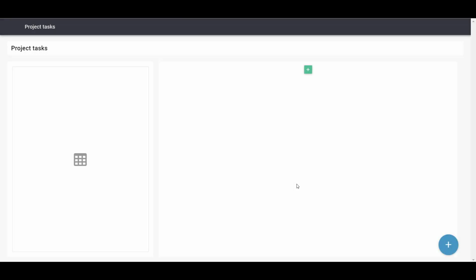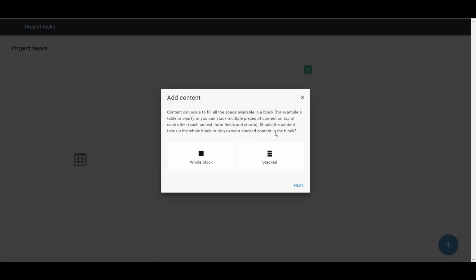Our table has now been added to the left part of the page. Let's do the right part now. In the right part of the page, we want to show the name of the selected project and the tasks in the project. To do so, we choose Stacked Content. Using stacked content, we can put several different types of content in a single block.